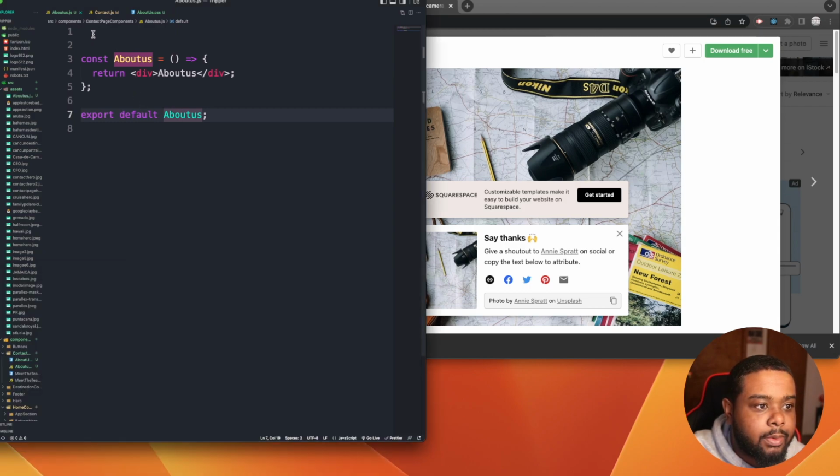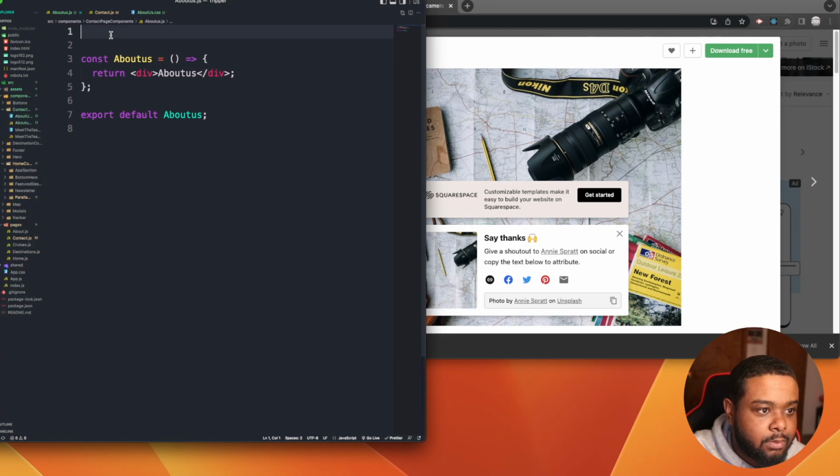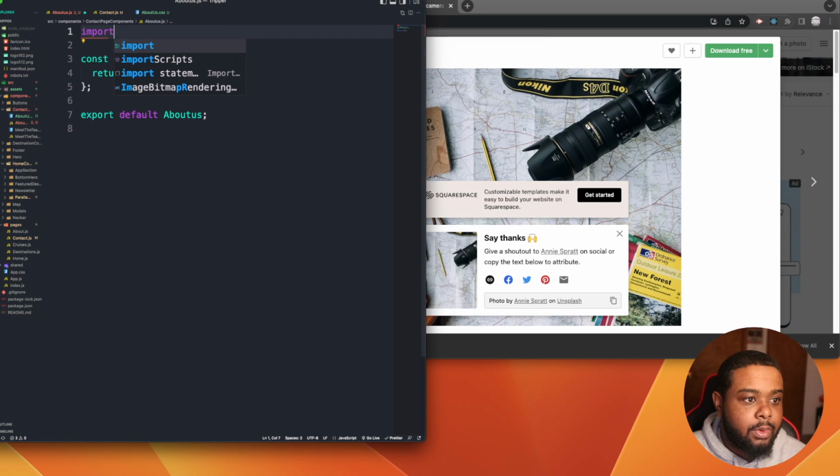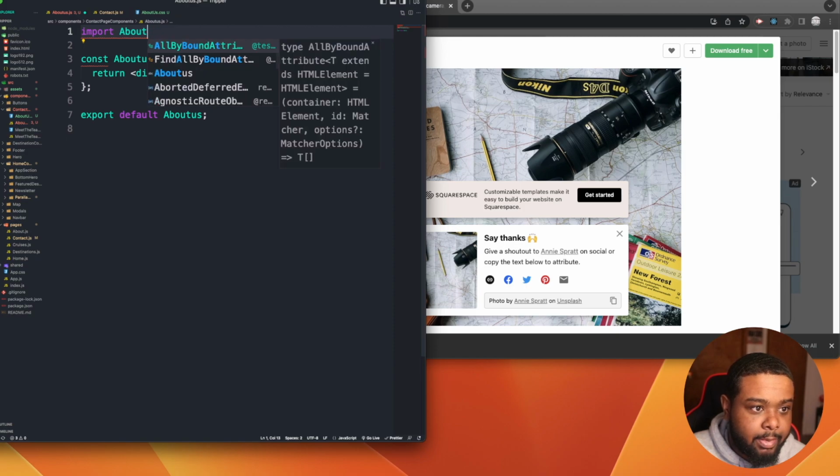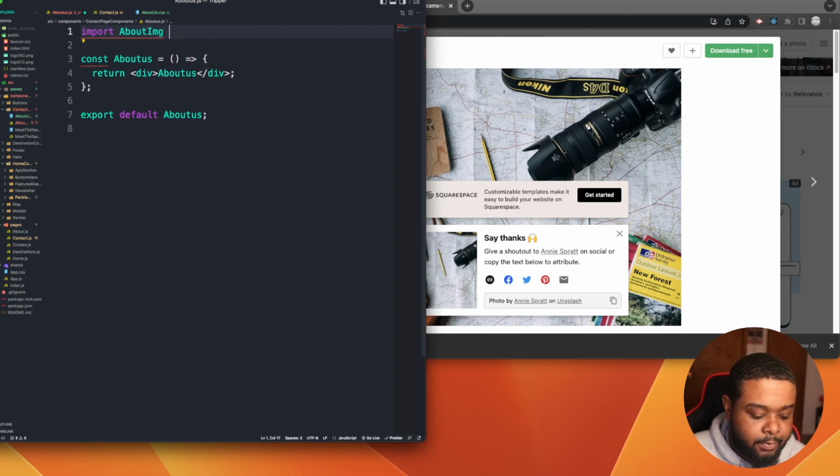All right, so I'm gonna rename this about us image. I'm just gonna do about us.jpg. Make it easy. Drag that over to the assets. All right, so let's import it. Import about image from dot slash dot slash, what is it, about us.jpg. All right, there it goes. Let's go ahead and put that in.